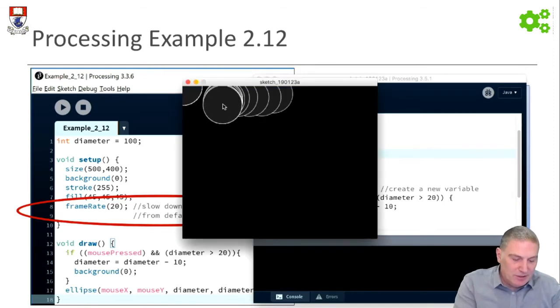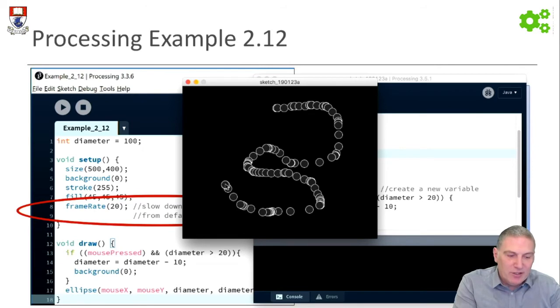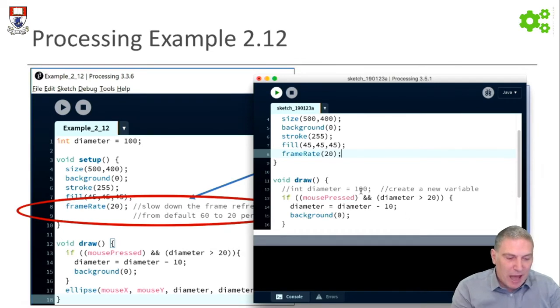So the program should do exactly the same thing, except we can actually see more of the changes. And when we get down to the smallest size, you notice that it's not getting any smaller, it's also not getting any bigger. Okay, so what happened there was we said we're only going to make the diameter 10 less if the mouse button is pressed and the diameter is greater than 20. And in order to be able to see more of the values changing, we slow down the frame rate. And you can change that to whatever rate you like.